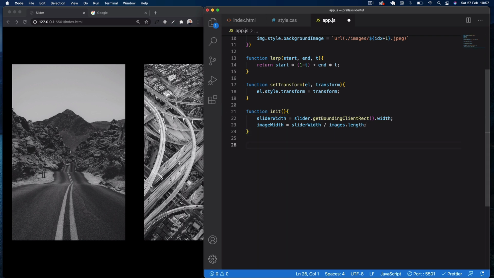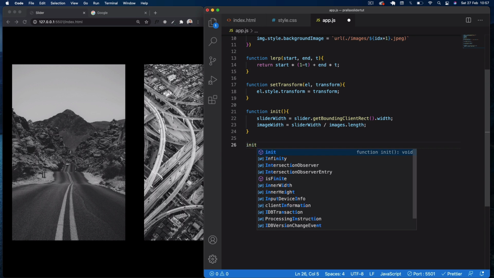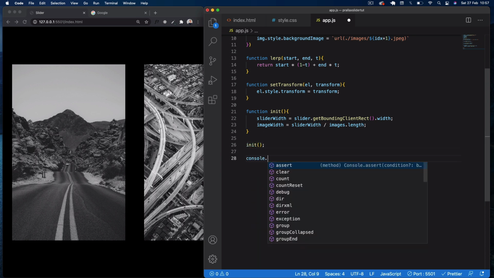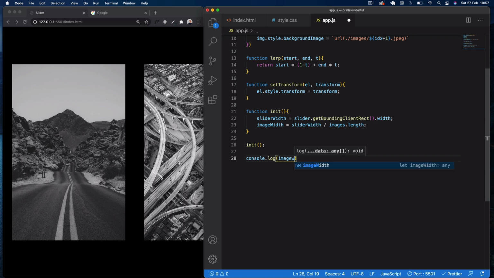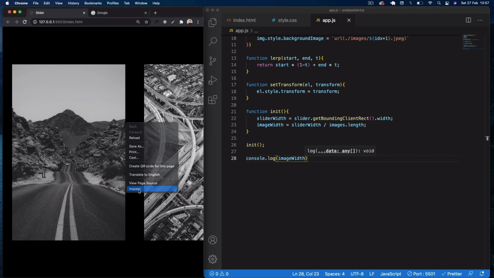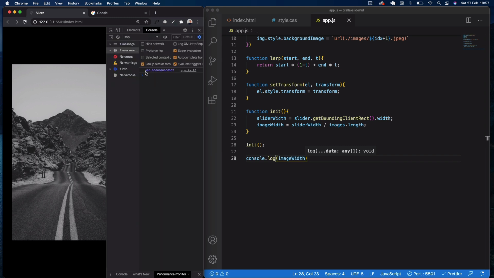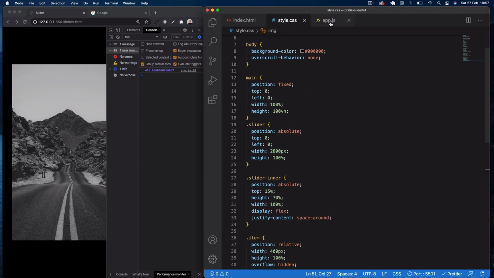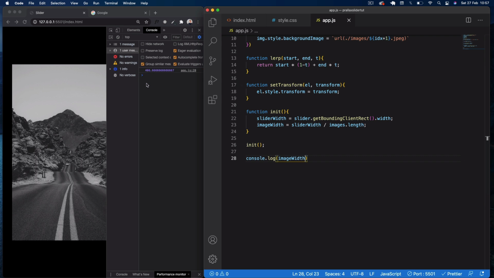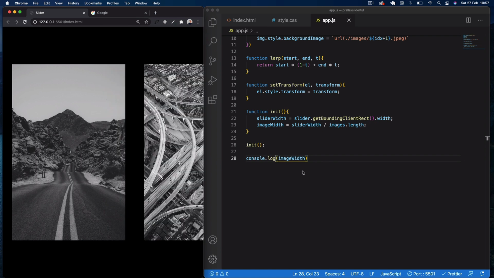Okay, so if we, for example, just call that init, and then console.log the imageWidth, and open up our console, you can see there's this number. It's basically a ratio we're using to calculate where the image is on the screen. How big was our slider again? We set it to 2800 pixels. So 2800 pixels divided by 6. There you go, you get that number there. So that just allows us to work out the ratio for our calculations going forward.